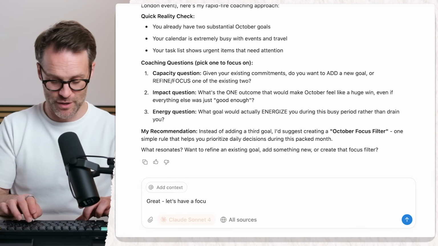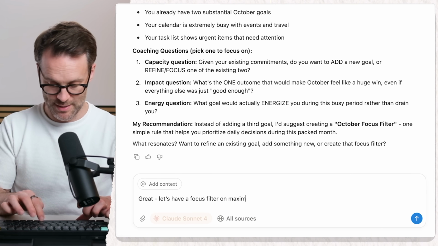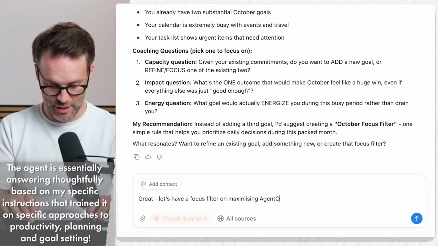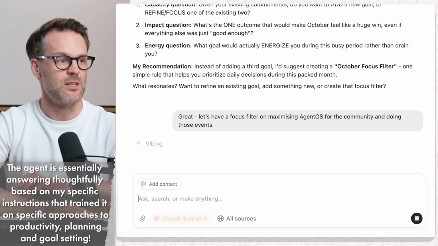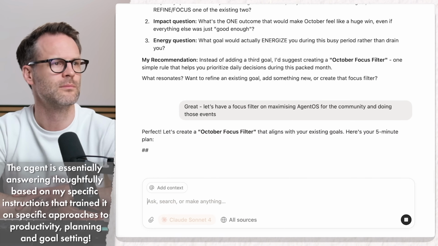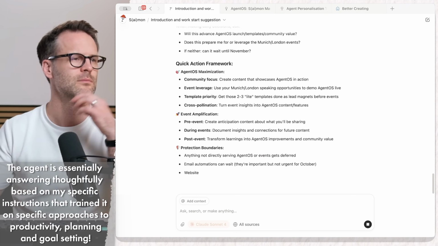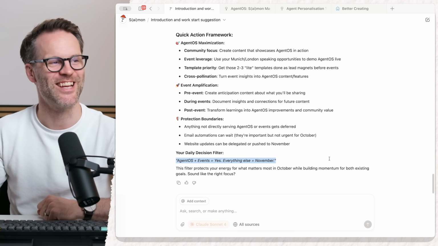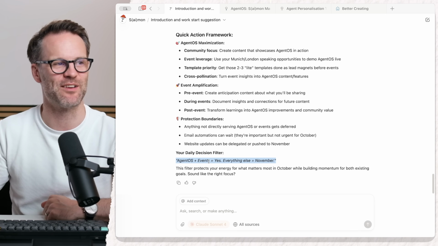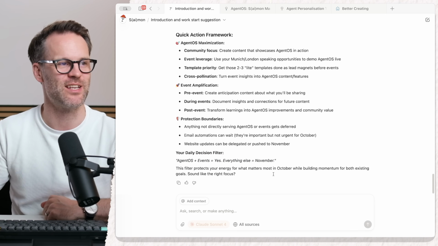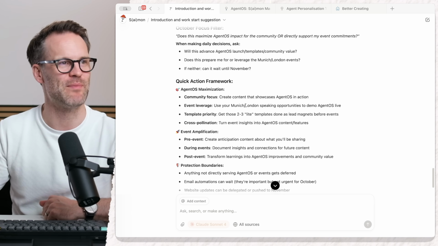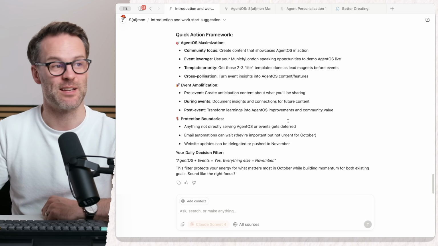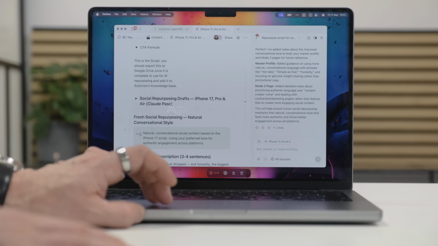Great. Let's have a focus filter on maximizing AgentOS and doing those events. Nice. Your daily decision: AgentOS plus events equals yes, everything else November. It protects my energy, sounds like the right focus, and it's given me like ways of making a daily decision. Fantastic. So there's a nice example.